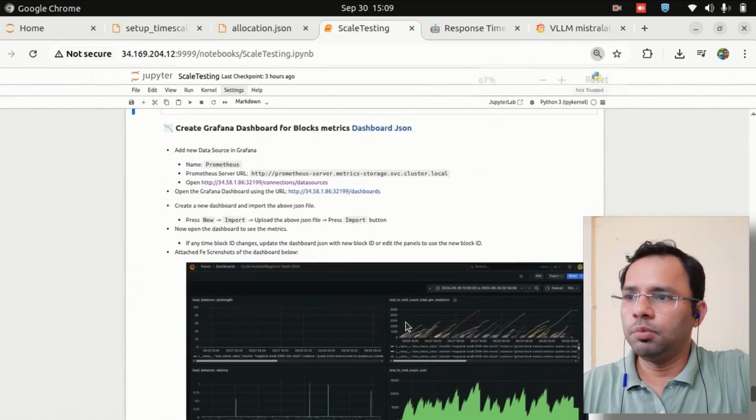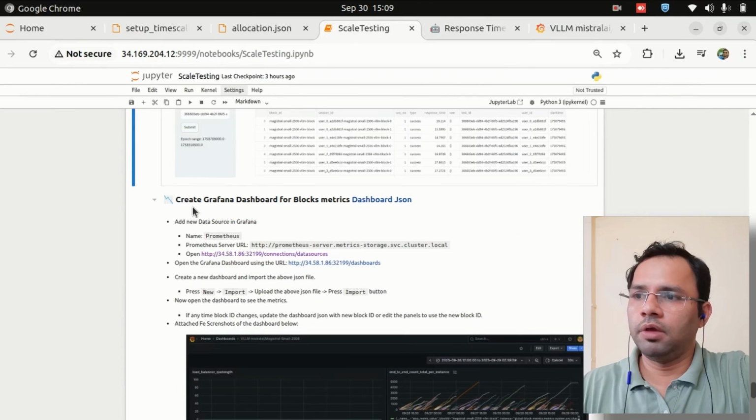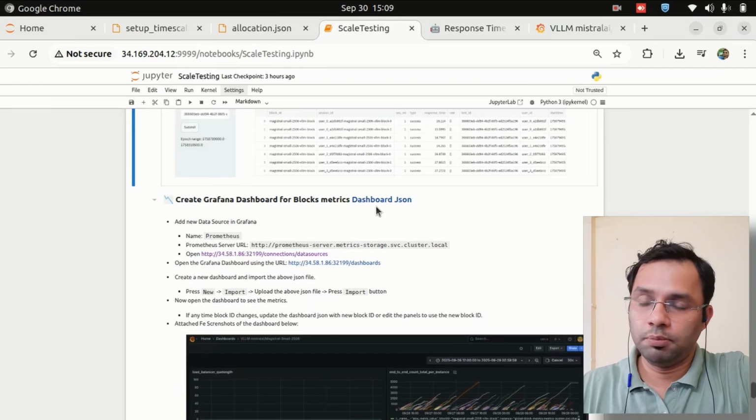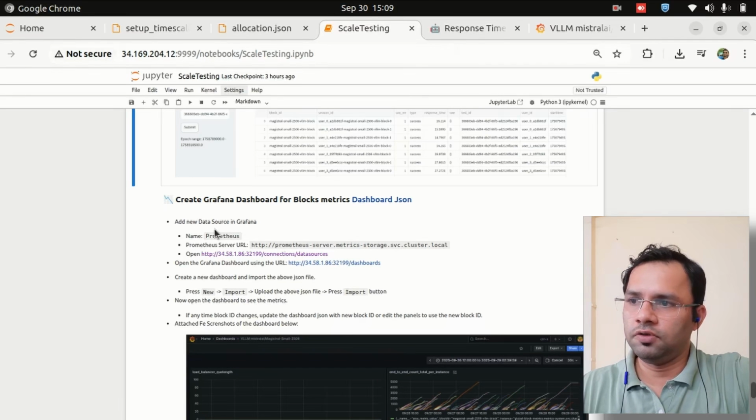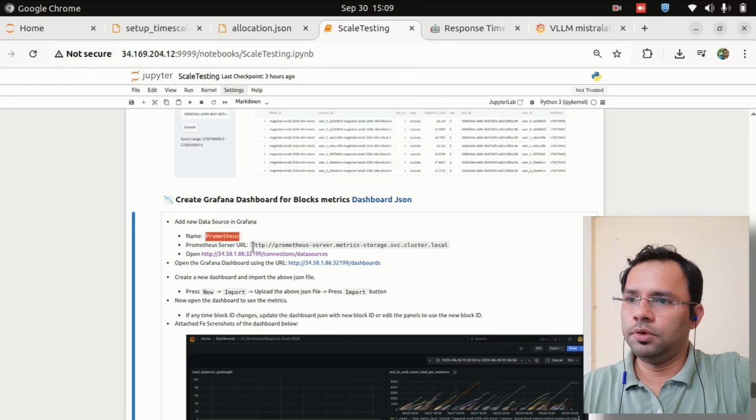Next is the Grafana dashboard. We have tightly integrated all our metrics to Grafana, the Prometheus and Grafana combination. First of all, let's say if you have a new Grafana created, you need to configure the data source. Right now it is Prometheus, and this is the URL you need to provide. Since you are in an AIOS cluster, it will take care of changing this to the proper IP and all.